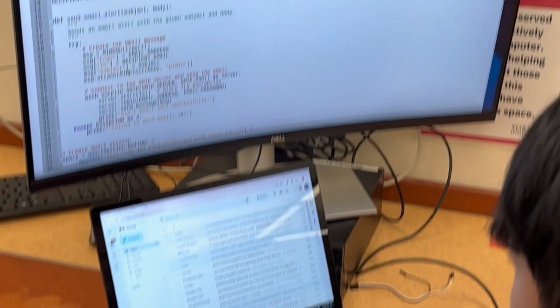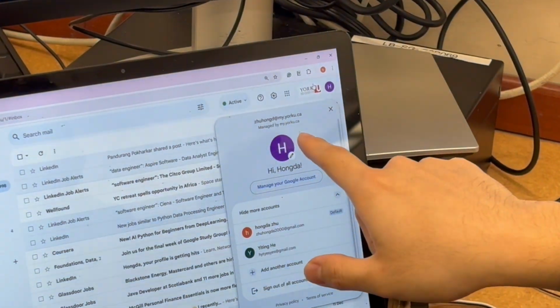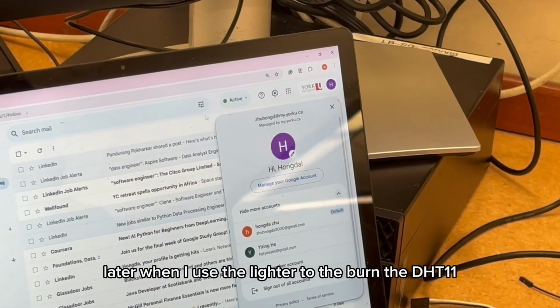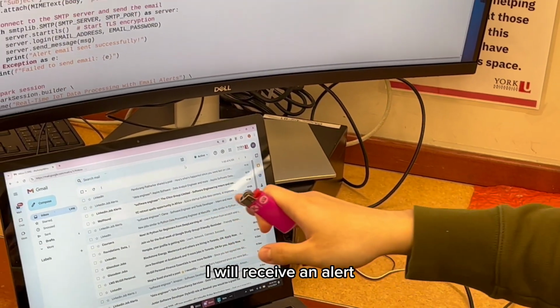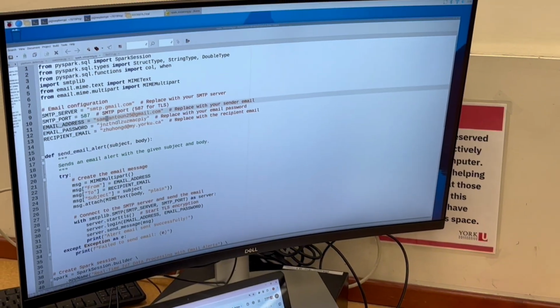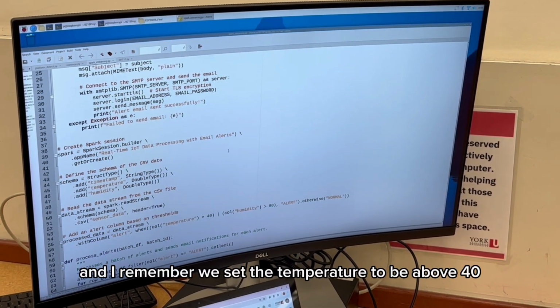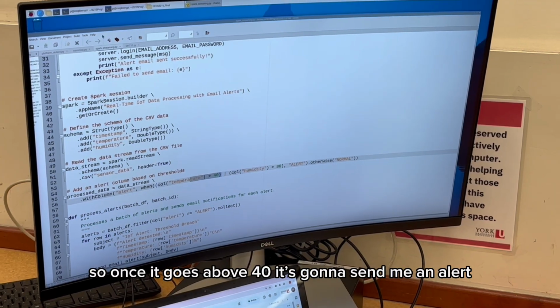Let me just open. So later you can see this is my email account. Later, when I use the lighter to try to burn the DHT11, I will receive an alert. And I remember we set the temperature to be above 40. So once it goes above 40, it's gonna send me an alert.